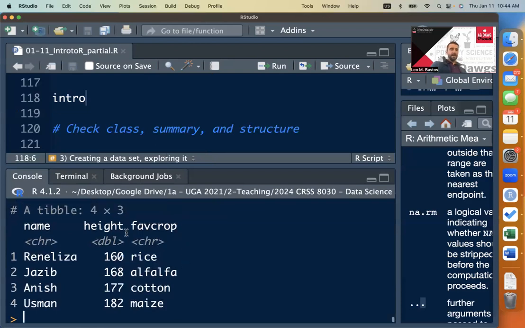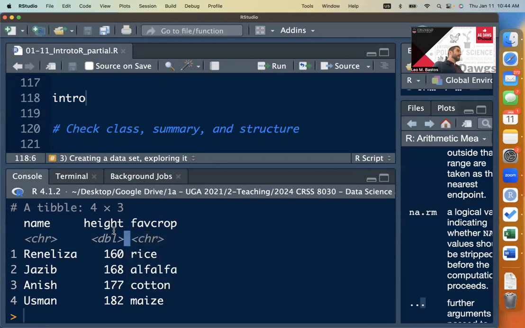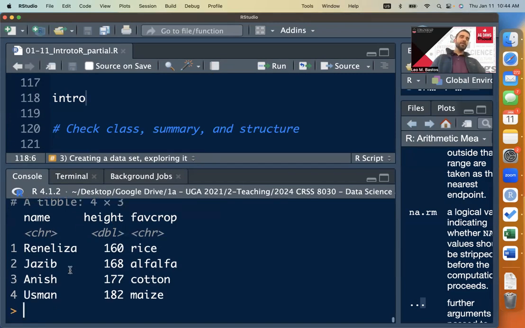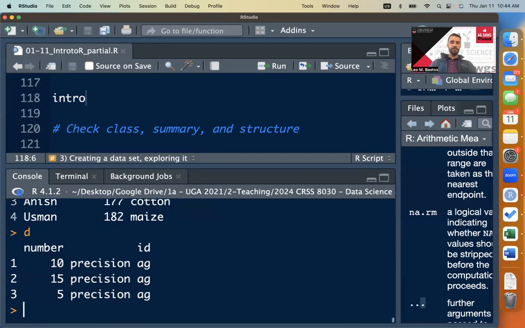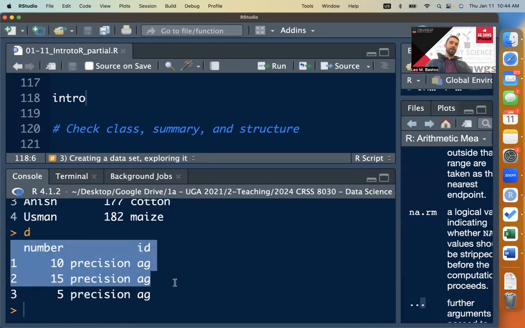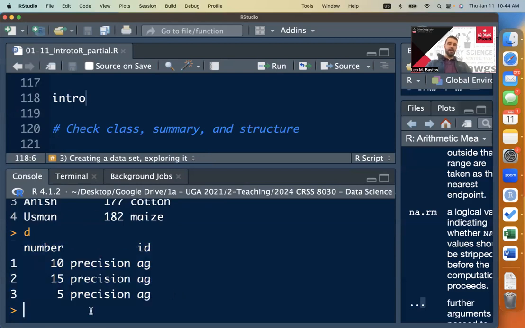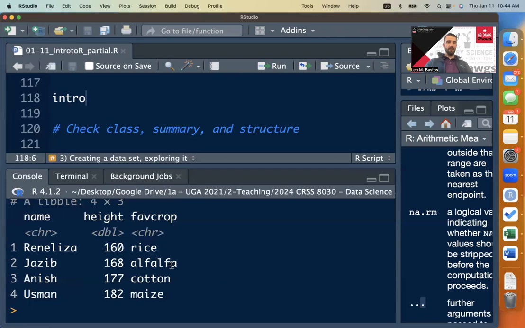So a tibble, again, is basically a data frame. It's just a different name that was given to this type of data frame that prints more nicely. If you remember, let me print here D, so we recall the data frame that we created with the data.frame function. This is what it gives us. Now let me print intro, so you can compare.